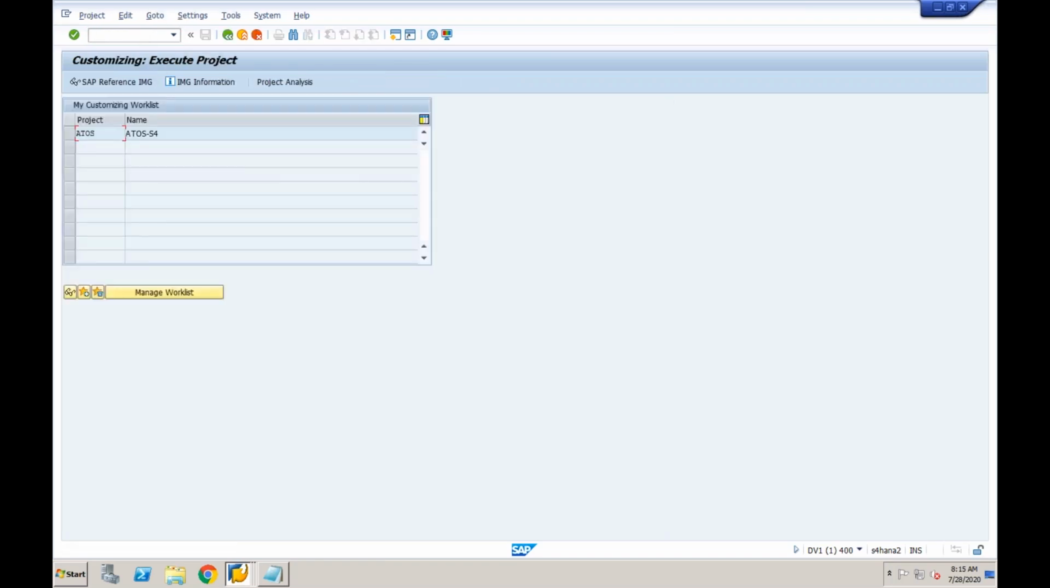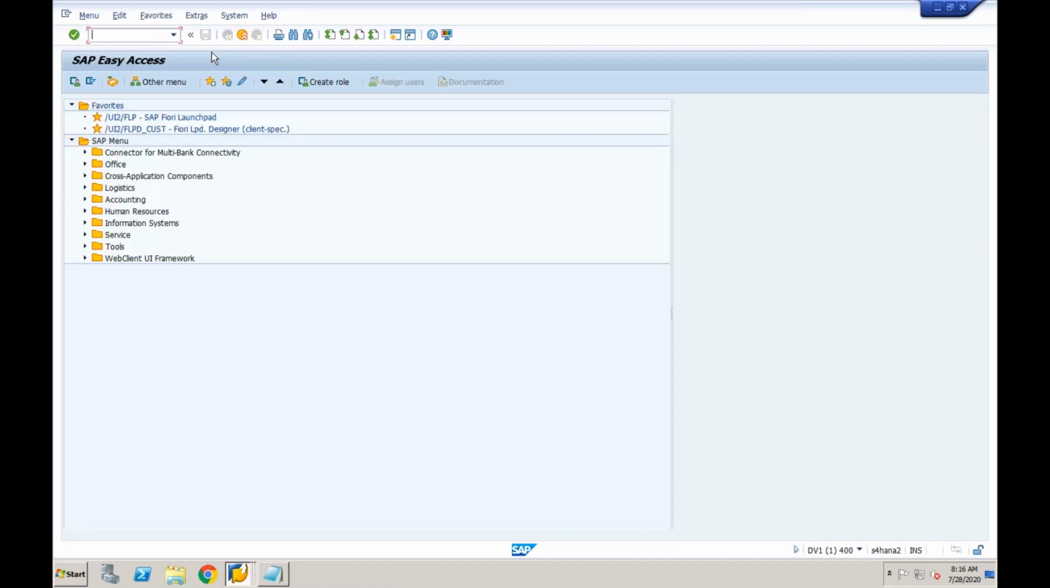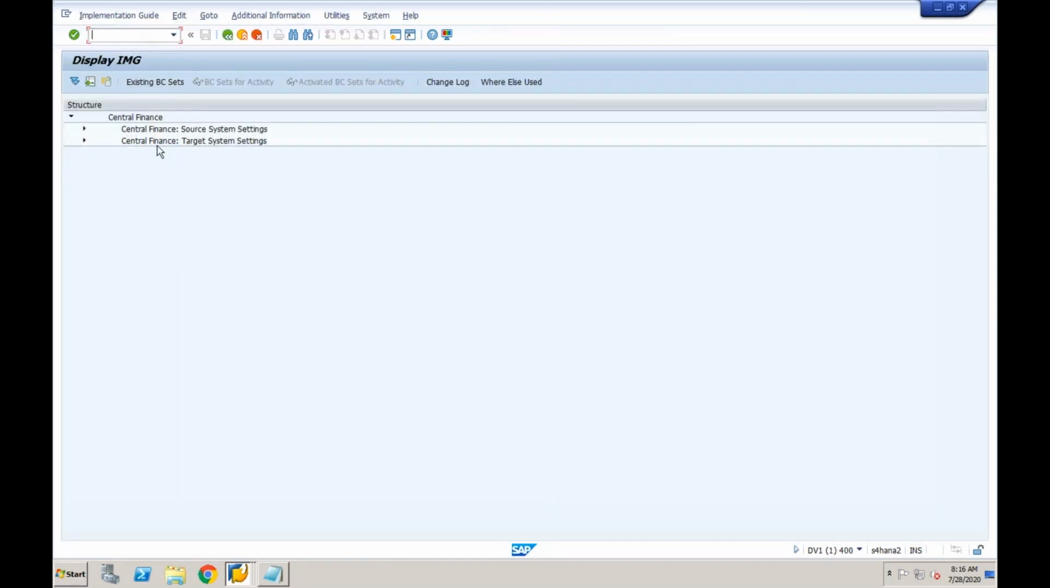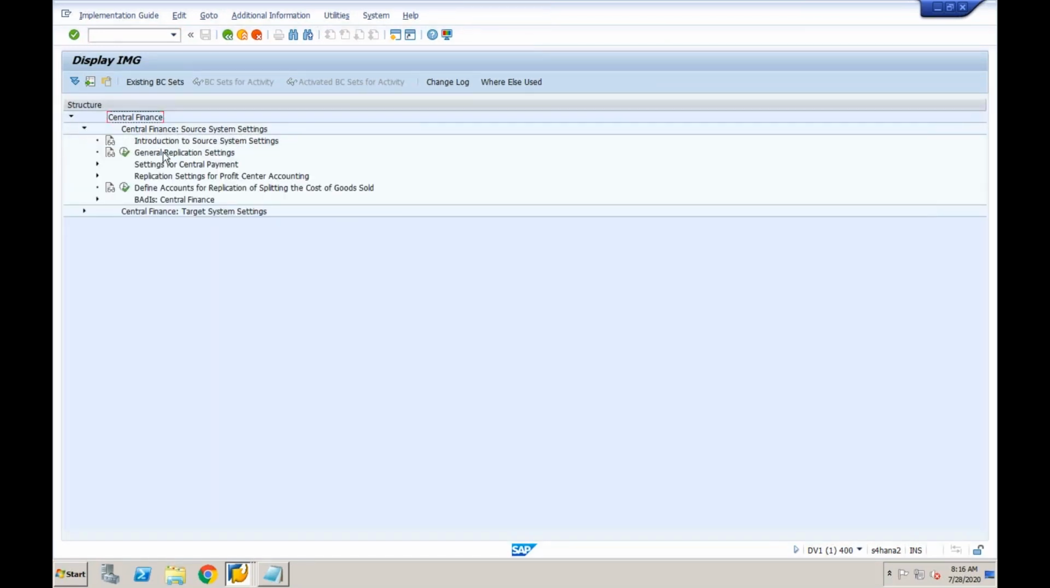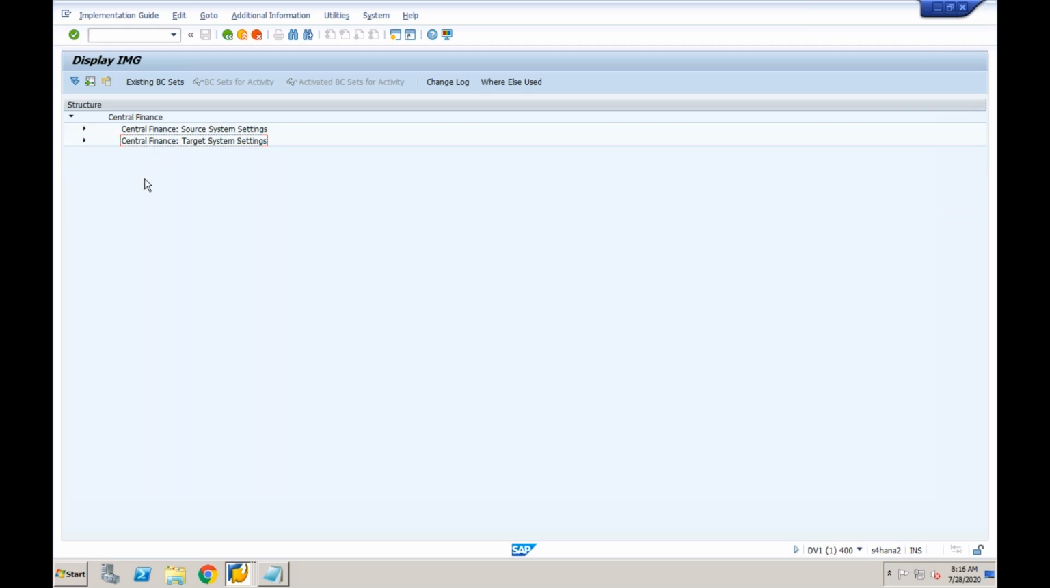Okay, so for the technical settings, for the settings that you need to carry out in your target system, again you can use transaction CFIN IMG. Okay, but in this case you can see it is not only showing you what has been shown in ECC. In ECC only this general replication settings was applicable, but here you can see I'm able to see a lot of other things also. So this will be the option that will be only available in your central finance system.